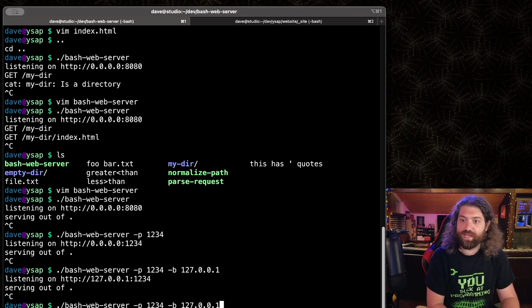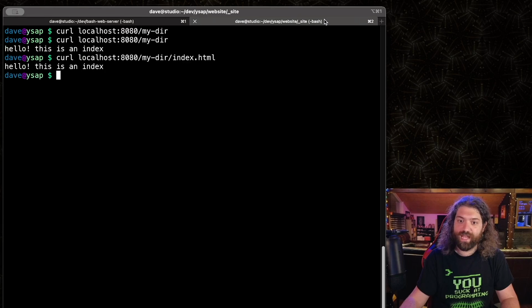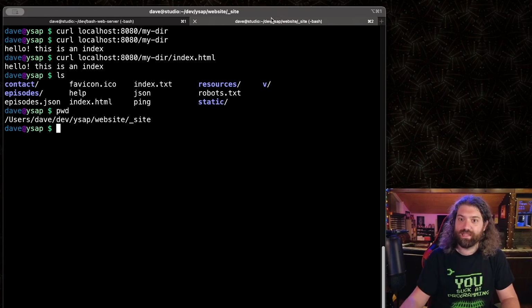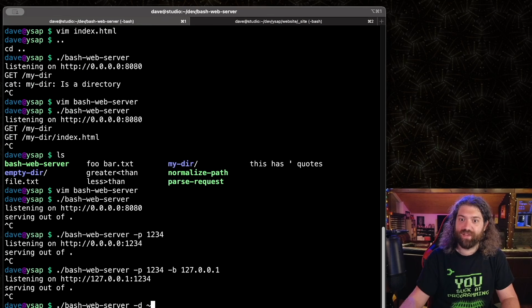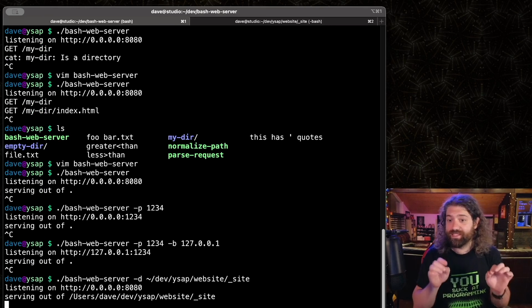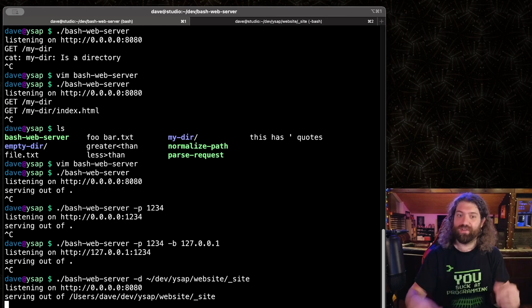And then we can also give it a -D. -D takes the path of the website. So if you remember our tab over here, I have the website that I want to serve, and it's in this path. So we can go ahead and specify that over here as -D. So dev, ysap, website, underbar site, and it will CD into there. So it will serve files out of there.